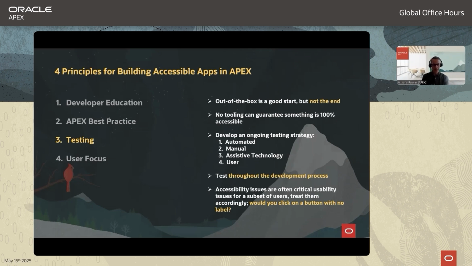Just because it's a subset of users, try and just view it as a functional usability issue, irrespective of how many users it might impact. And that often helps to see accessibility issues for the real impact that they can have. Try and think about the equivalent for someone without a disability, what the equivalent loss of service would be. And that often will help you think about accessibility issues in a new way.